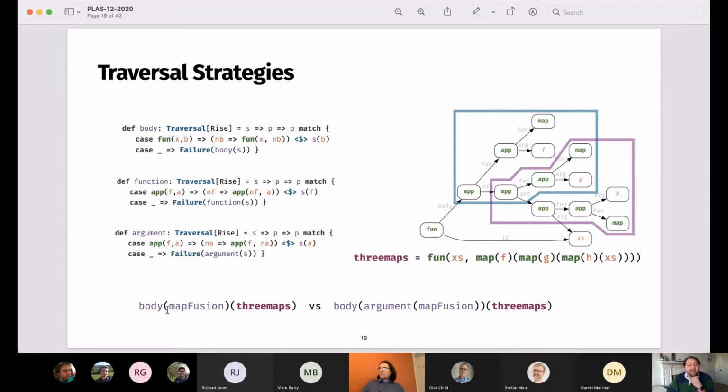And I can, for example, say, please apply my map fusion strategy to the body of this function, which would apply it to this entire thing. So it would fuse the outermost ones. Or I would say, no, go to the body and then jump into the argument, and then it would apply to these 2, map G and map H. So this is obviously a tediously precise way to describe where to apply stuff. In general, you don't want to do this, but sometimes you want to have this ability to describe where stuff goes that precisely.